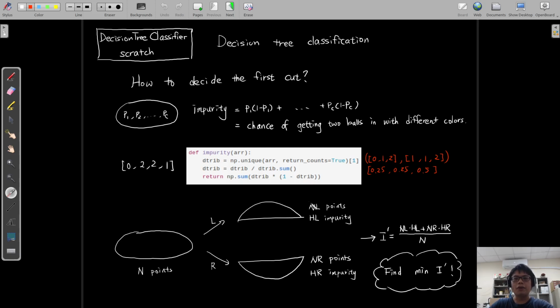Now there's one more theoretical part we need to mention: how to make the cut. Say we have n points, and we want to make a cut into a left part and a right part. The left part has some yellow points, and we can calculate its impurity and call that HL. The right part also has a certain number of points and also has an impurity.